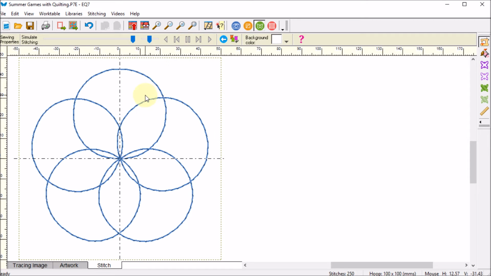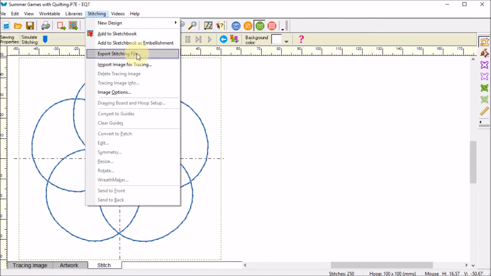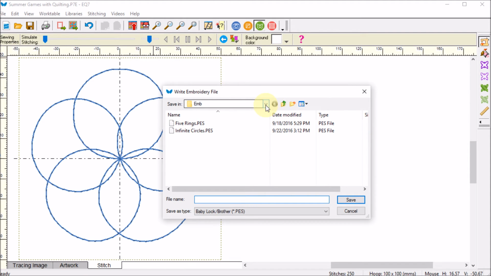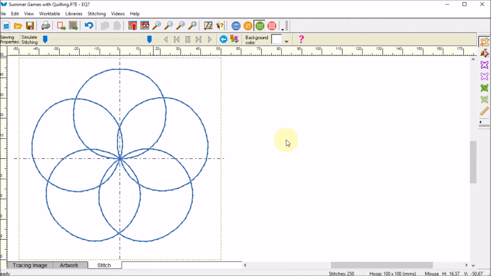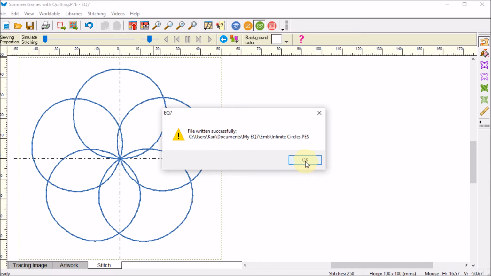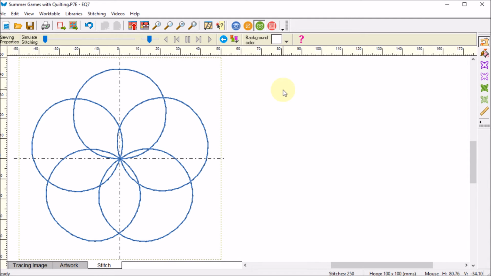And since this is stitching out the way I like it, I am going to go ahead and add that to my sketchbook. Now, in order to stitch it out on my Brother machine, I need to actually save it in the format of that machine. So I can select Stitching, I can export the stitching file, and I like to save them under My EQ7 in that embroidery format. I'm going to call this one Infinite Circles, and since I have another one there, I'm just going to replace it. I'm going to make sure that I've got my Baby Lock Brother size, and I'm going to click on Save. And it says my file has been written successfully. So now I can transfer that to a thumb drive and use that on my embroidery machine.